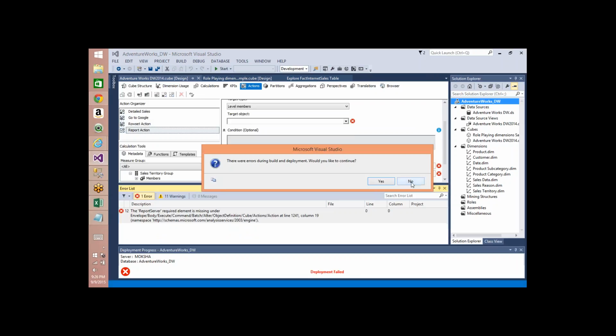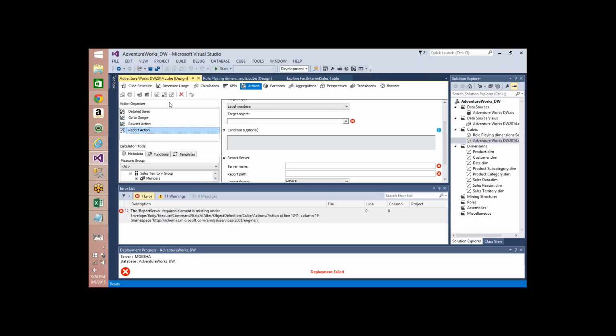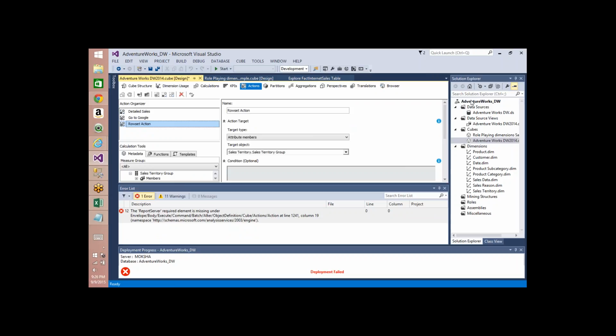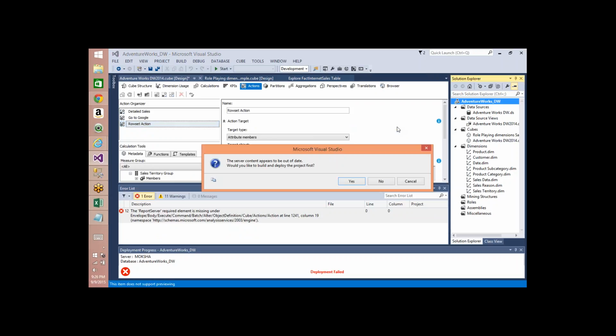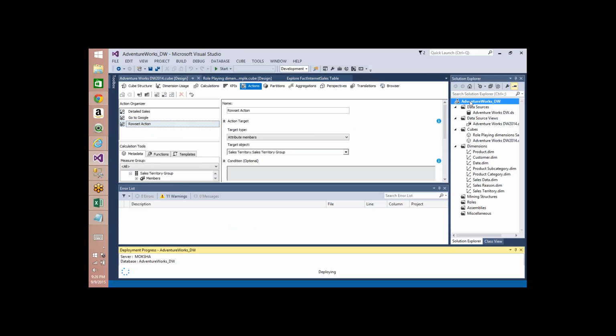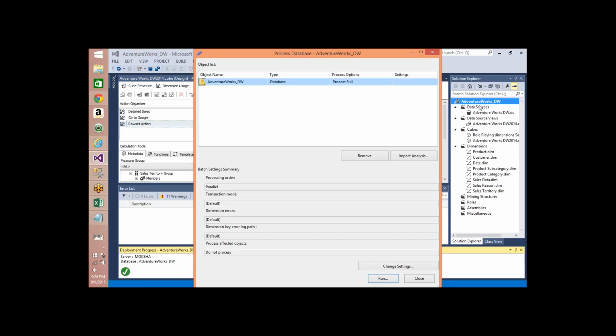There are some errors. Let me clear these errors. I added a report action, but I didn't give any definition. That's why it's saying some error in that. Now let me go and process the database level. On the database, I'm processing, and let's see what are the different options. If you see here, processing options, the default one is process full, and there are 2 more. One is process default, and another one is process clear.